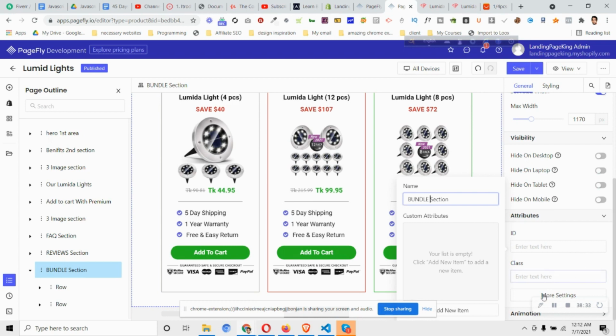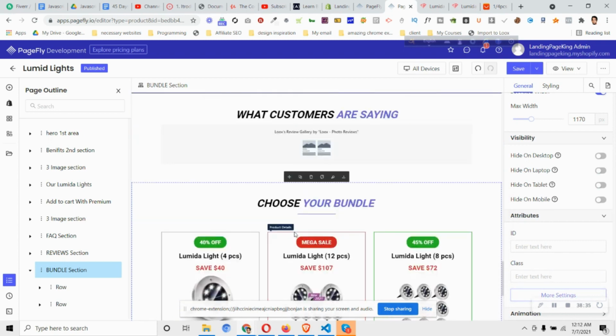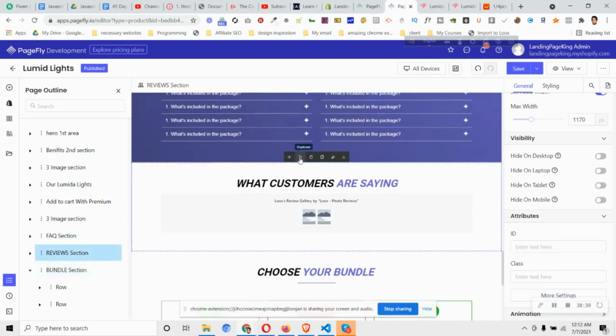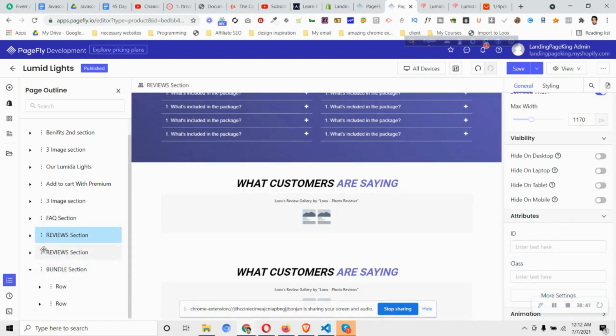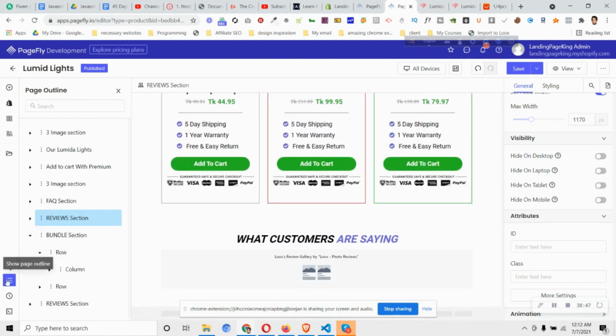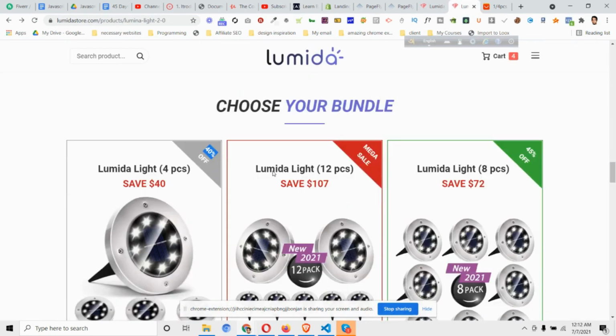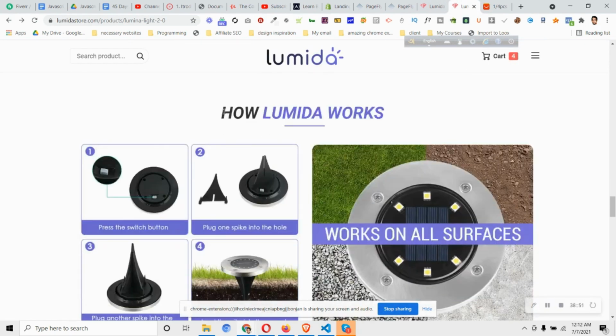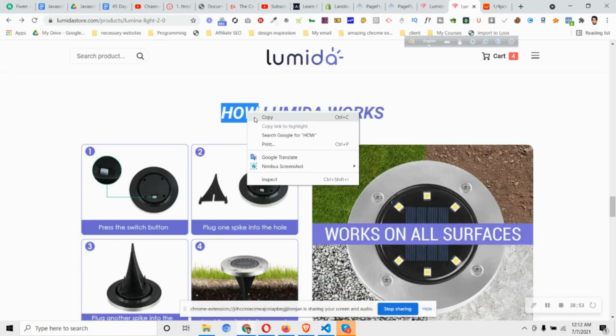Everyone is renamed. Okay, so now what I can do, I can click on review section and duplicate it, and then drag the review section below the bundle. Why did I do that? Because in that case we have the same things, just only how Lumida works.